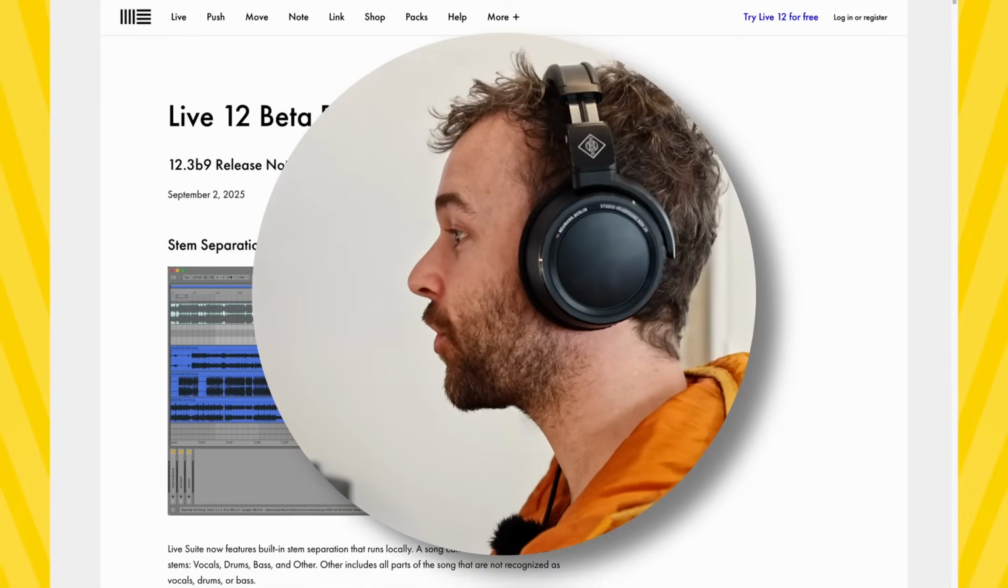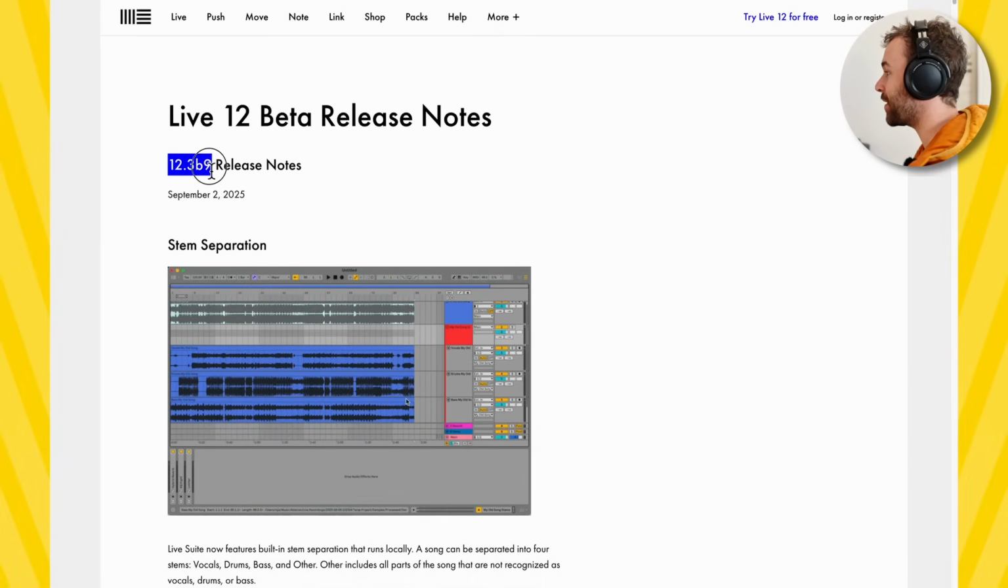Let's take a look at Live 12.3. Okay, so here I've got the release notes for the Live 12.3 B9 public beta. Obviously, it should be noted this is a beta, so it is subject to change with all these features. Maybe some additional things will be added, maybe some things will be changed, etc. But for now, we have 12.3 B9, which was released on September 2nd, 2025.